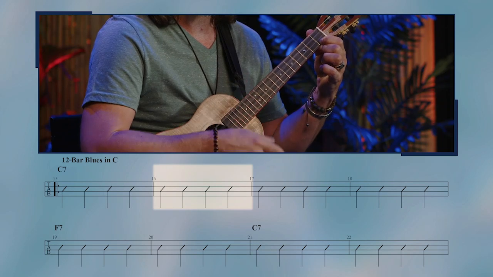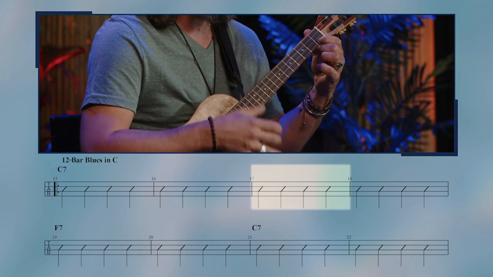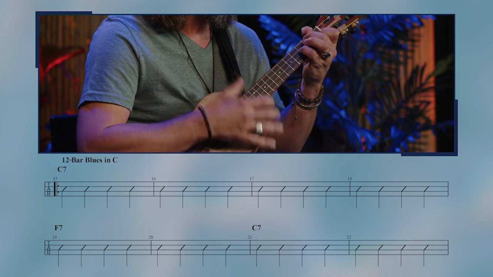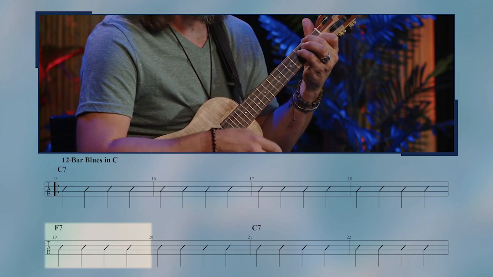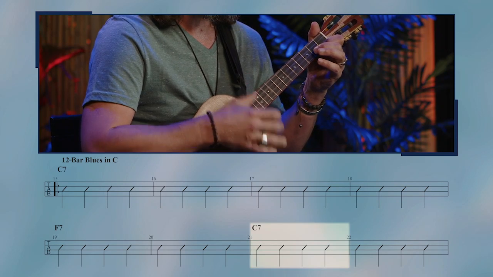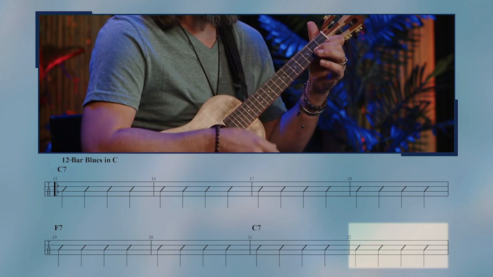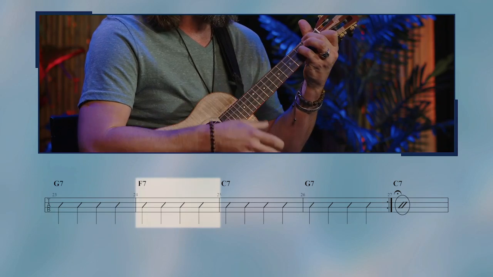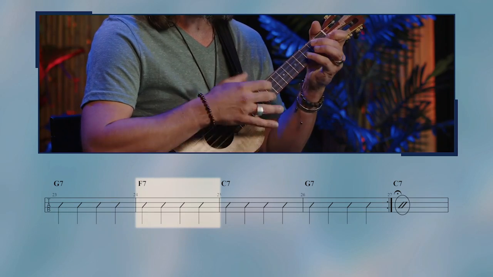2, 2, 3, 4, 3. Here's F7, 2, here we go. Back to C. 3rd line, G7, F7, C7.